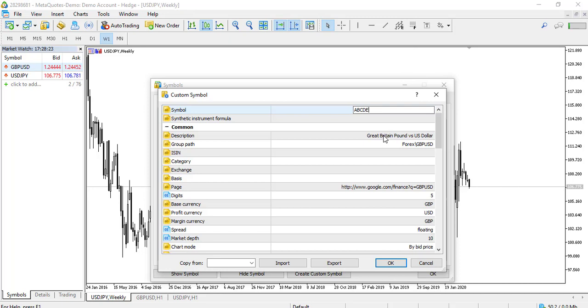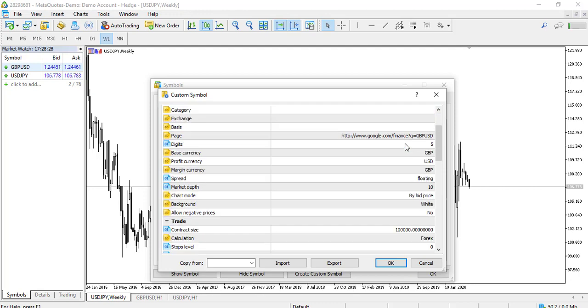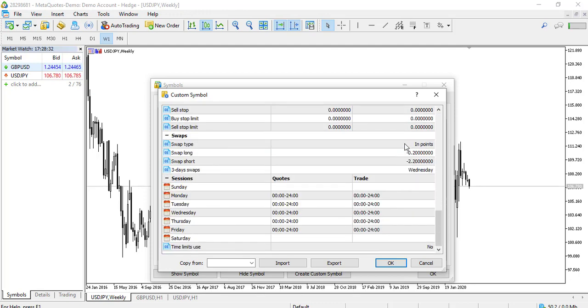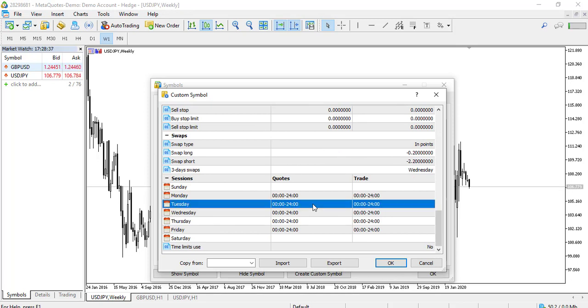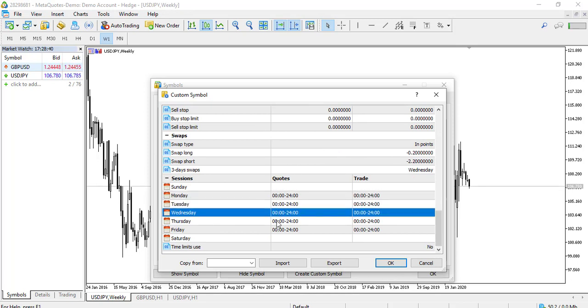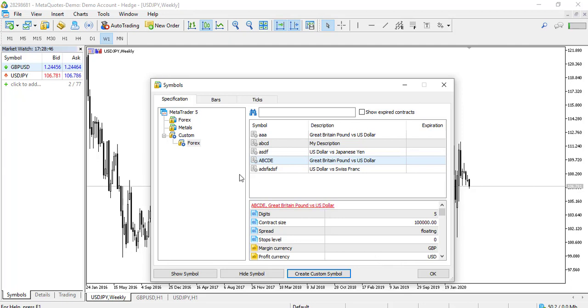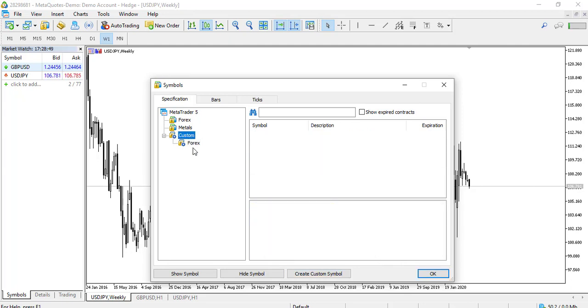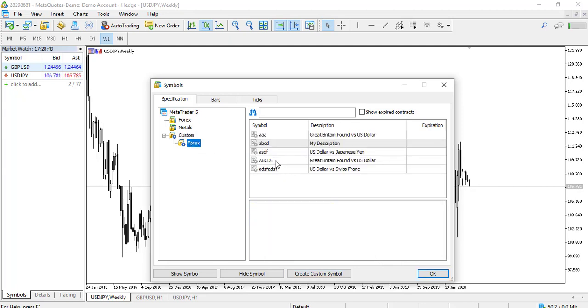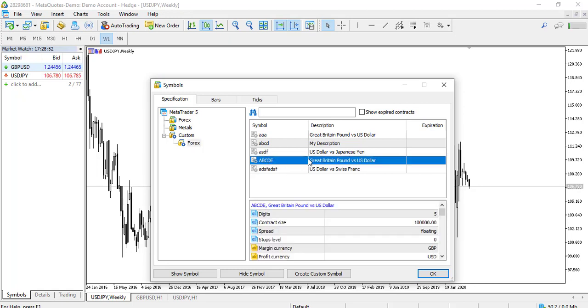Here you can find many options. You can write anything you like about your ticker. We can also set the trading session. Okay, let's click OK. I have not made any changes here. Now under the custom forex section, there is my new ticker ABCDE which I recently created. Double click it, you can see it here.